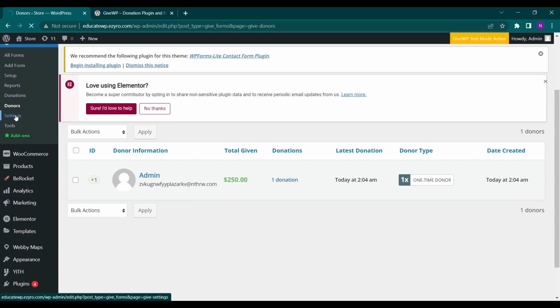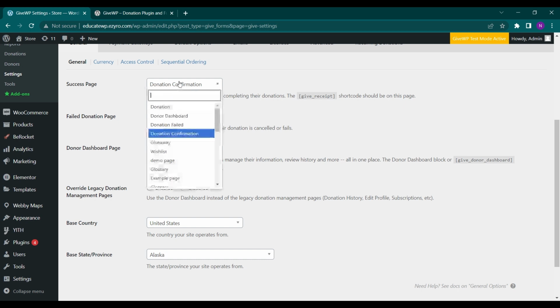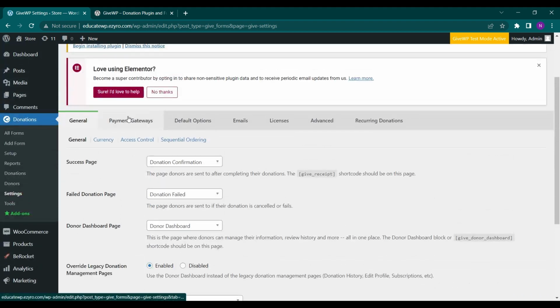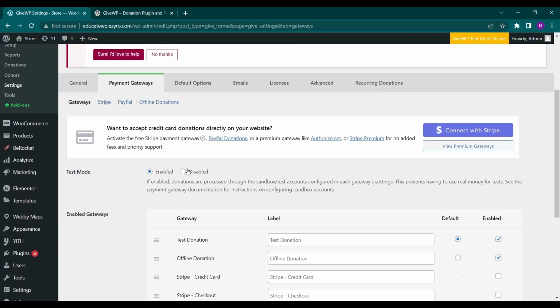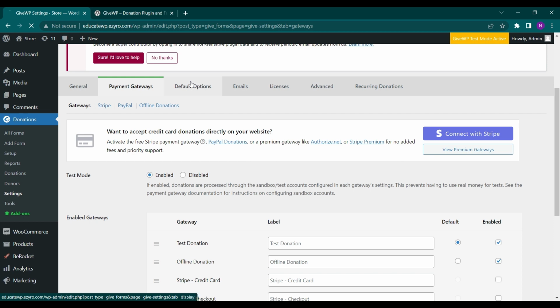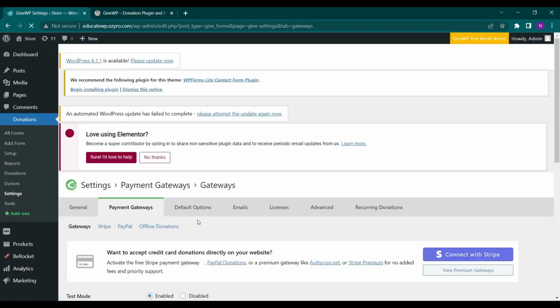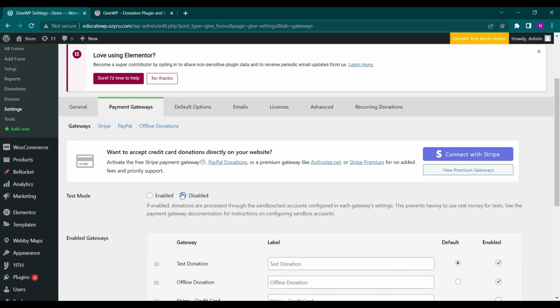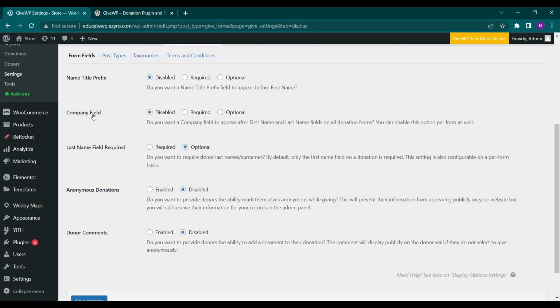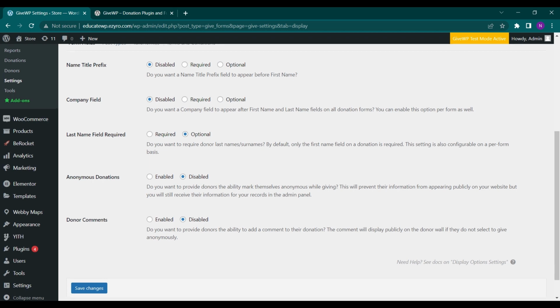In settings, you can customize GiveWP even more. Like in general settings, you can configure the pages. These are the pages automatically created. Next is payment gateway. You can configure the payment gateway here. You can even disable the test mode by clicking on the disable option here. Next is default options, like name title prefix, company name, last name field, anonymous donation. These are all default settings.